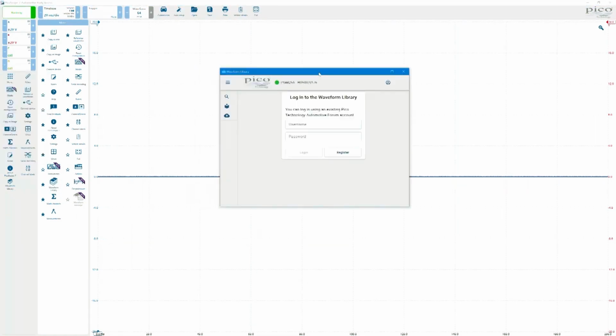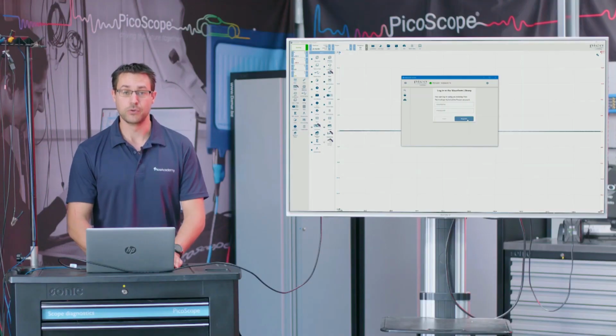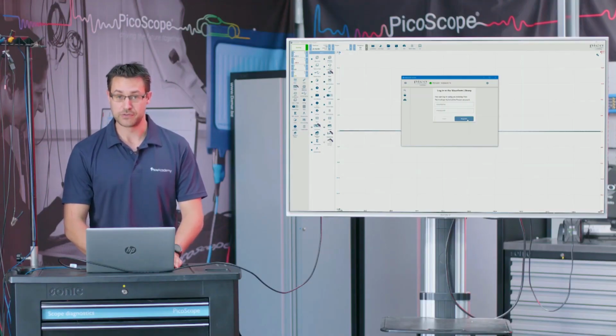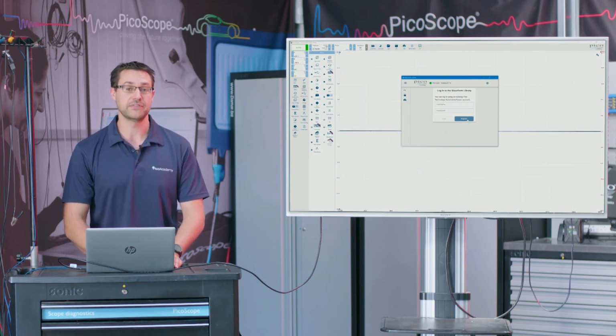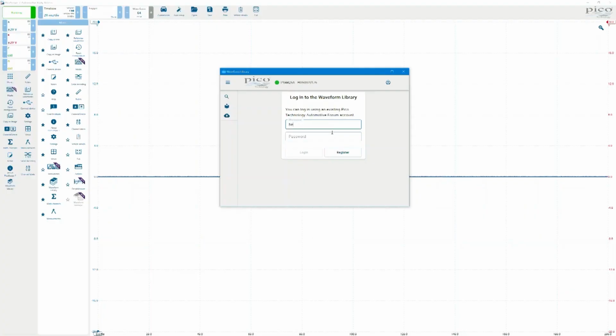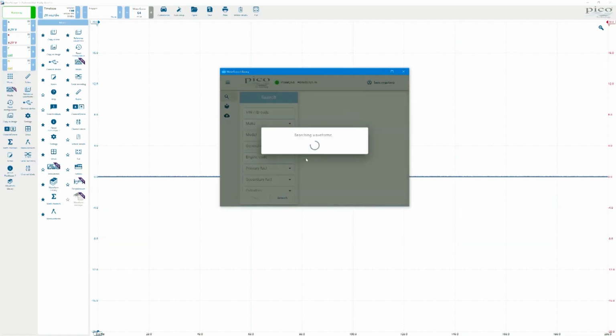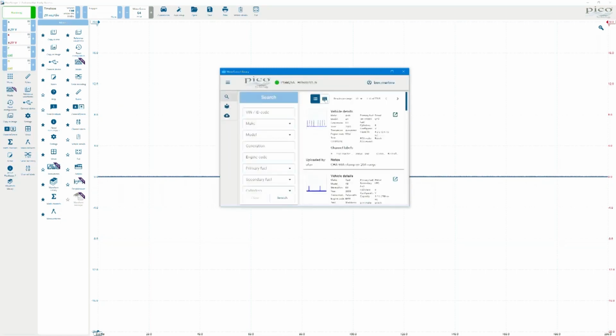When you click the icon for the waveform library, you will be presented with a new window, and it will ask you to log into the waveform library. If you don't already have an account, you can set one up by clicking register, and that will take you through to the forum on our picoauto.com website and allow you to register from there. You will receive an email which will require activation. Once you're all activated and ready to go, it will give you access to the library. So if I sign in using the username and password you've used to sign up to the waveform library and the automotive forum, once we hit login, we should be good to go.